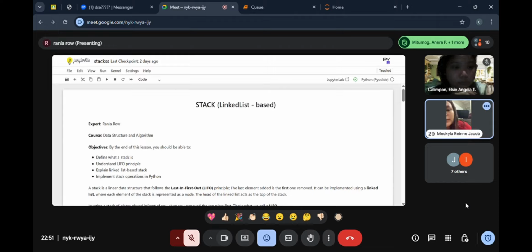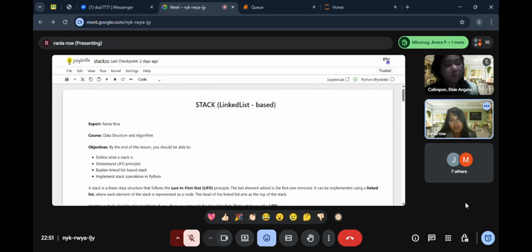I-question unsay advantage sa paggamit ta'g linked list sa stack. Unsay advantage niya? Ang main advantage is iyang dynamic nga size. Ang linked list kay dili limited, so pwede siya modako anytime. Mas flexible siya compared sa array nga fixed ang size. That's it. Okay, thank you. Next.